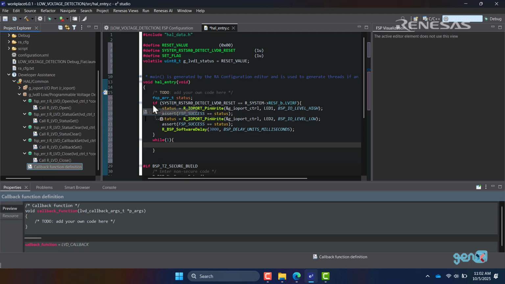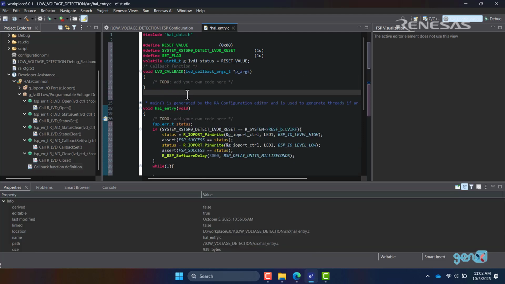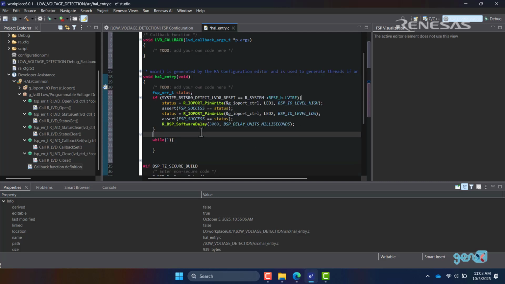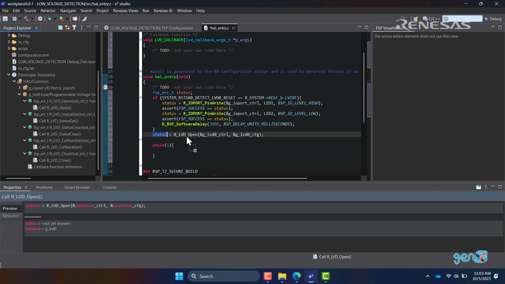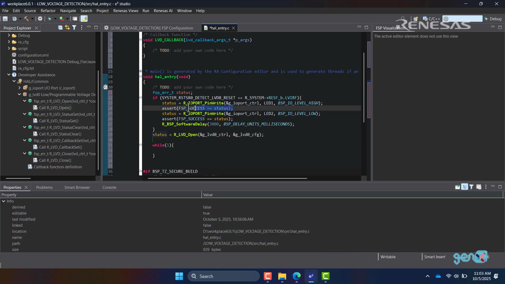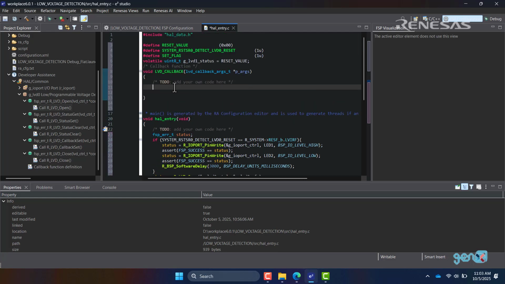Now from the Developer Assistant tab, drag and drop the low voltage detection callback function in hal_entry.c file. Now before entering the while one loop, from the Developer Assistant tab, drag and drop the low voltage detection open function call in hal_entry.c file. Then use the assert function to make sure the low voltage detection open function call was successful.